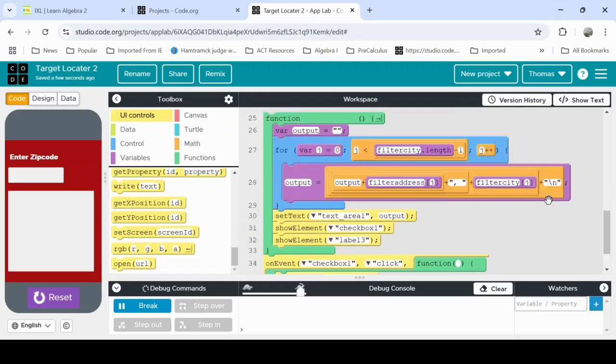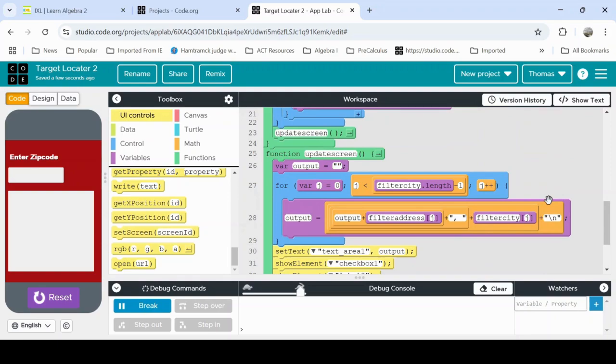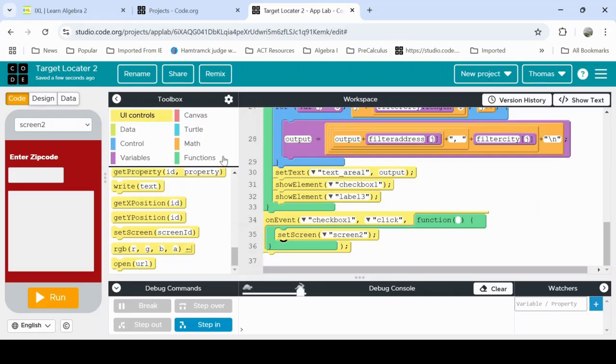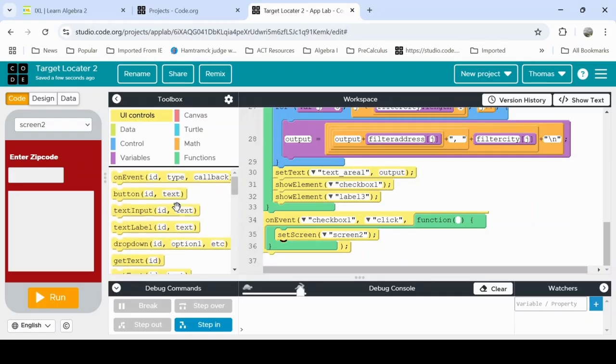All right, so now we're just going to apply the same concepts that we did. We have a text. The zip now is on screen two. Its name is text input two. So again, we have to get an on event.